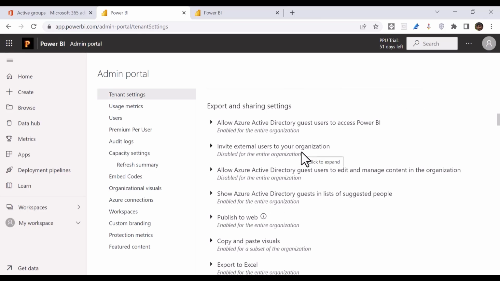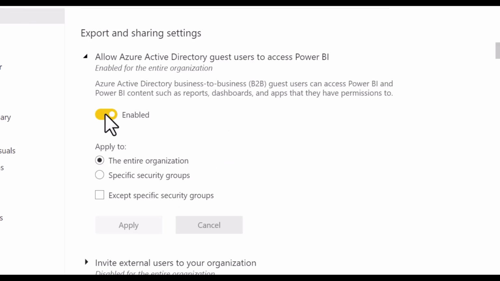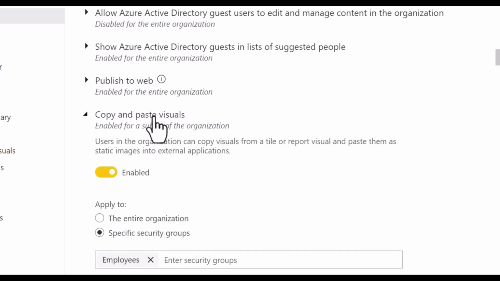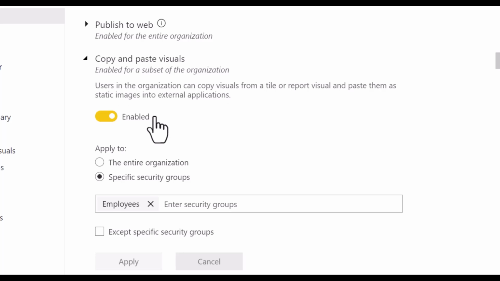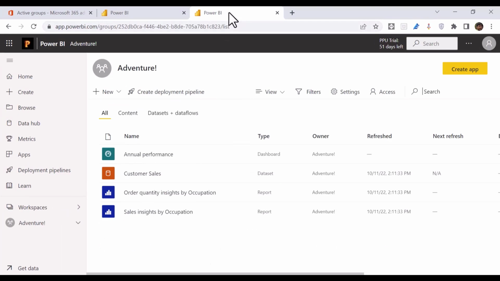Since we are allowing guest users to access your Power BI content, we should keep this enabled always. The next question is, whom are we allowing to copy visuals? Since we are allowing only employees to copy visuals, you should go for a specific security group. Why? The entire organization includes both your users as well as your guest users. So you need to be very restrictive in this case. Once you have these settings enabled or changed, let's look at different methods of sharing this report with employees as well as suppliers.